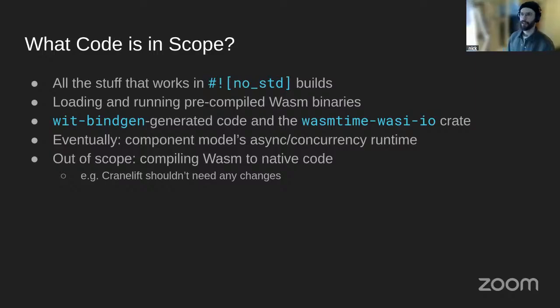So the second question is, what code paths are in scope here? Is it going to be literally all of Wasmtime or just a subset? It is going to be just a subset. I would say the boundary is not super well defined right now, and is mostly driven by what the embedding that I work on actually requires. But basically, it's all the stuff that works in no-std builds.